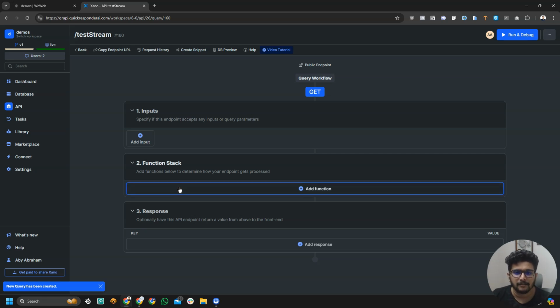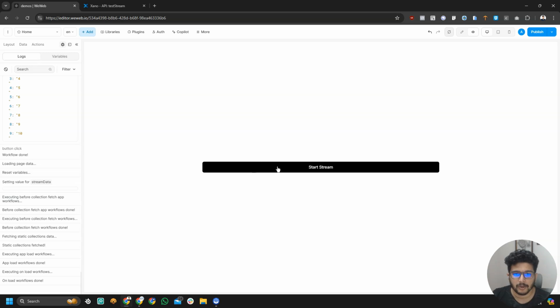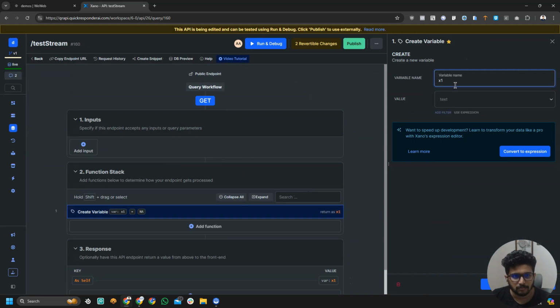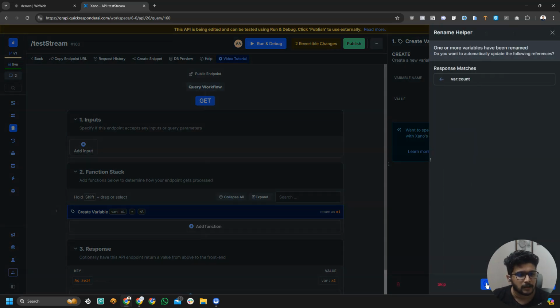So I'm going to create a variable because my goal is to just print out from 1 to 10, right? I'm going to create a variable and call it just count. That works. And the value can be 1. Let's start with 1. I'm going to save it.